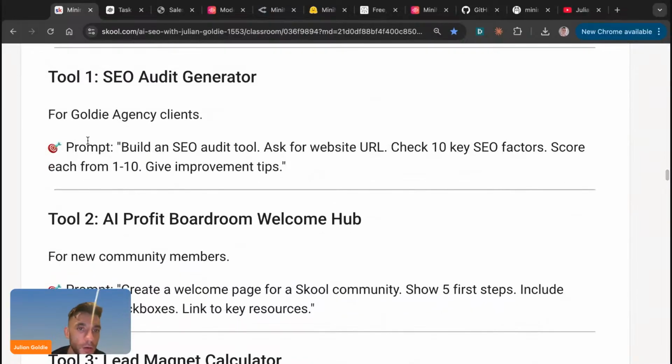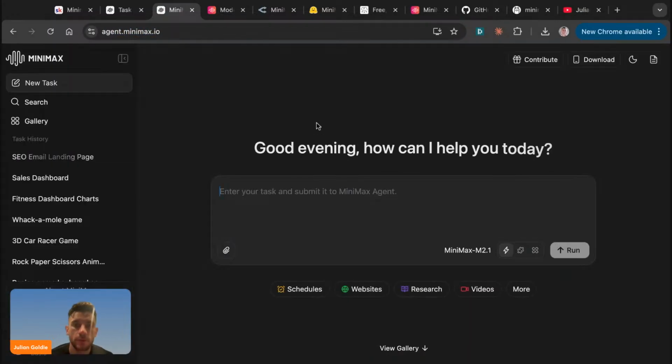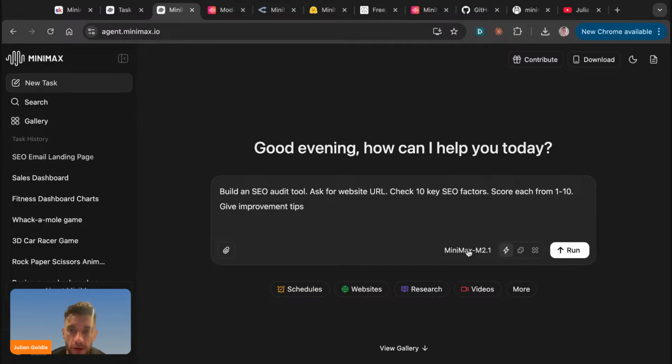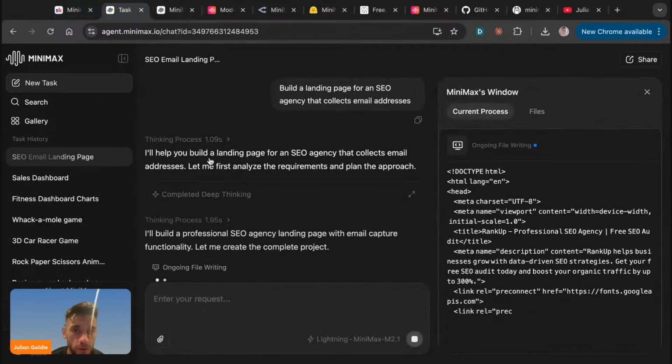All right. We could build out, for example, an SEO audit tool, right? Let's take that. So we're going to copy that. We'll go to a new tab inside Minimax Agent. It's agent.minimax.io. We'll go here. Plug that in. You can switch between models here, I think, as well, but I always use Minimax 2.1 because it is the best so far.